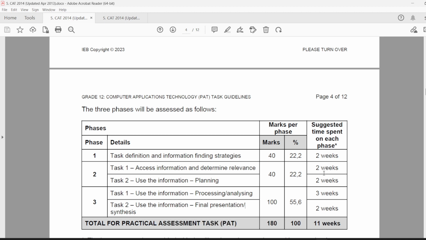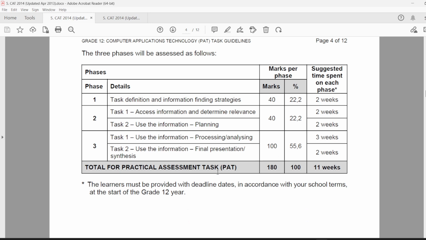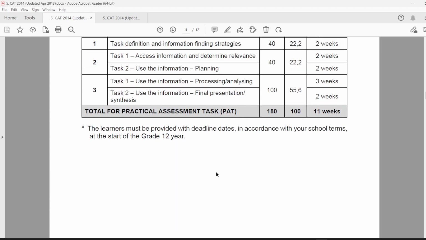Now, it doesn't have to be this kind of time. It can be more, it can be less, but you need to watch yourself because you are also preparing for various exams through the year. So the PAT is broken up into 3 distinct phases, and your teachers will set the deadlines for those particular phases with you in class.